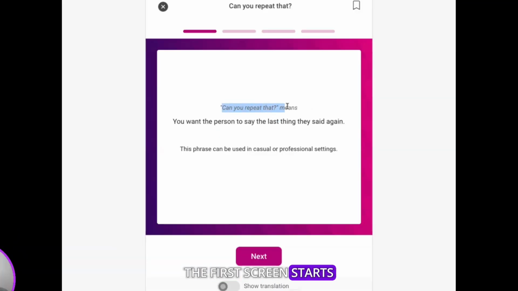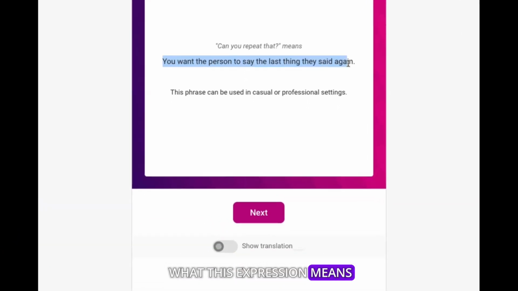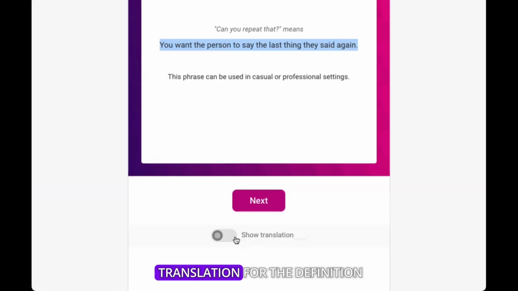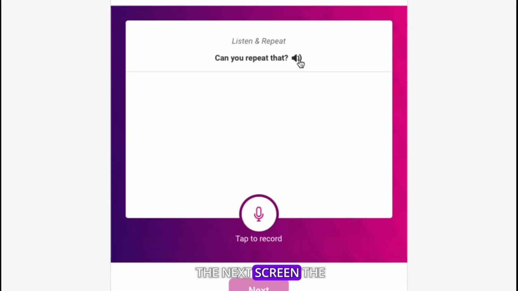The first screen starts with an explanation of what this expression means. You can see the translation for the definition by clicking this button, and you can set it to any language you're comfortable with. When you go to the next screen, the instructions are to listen and repeat.